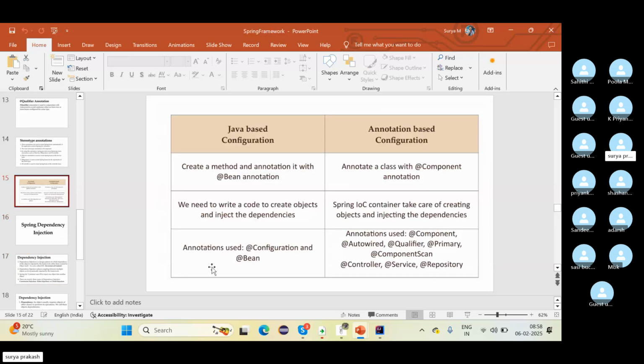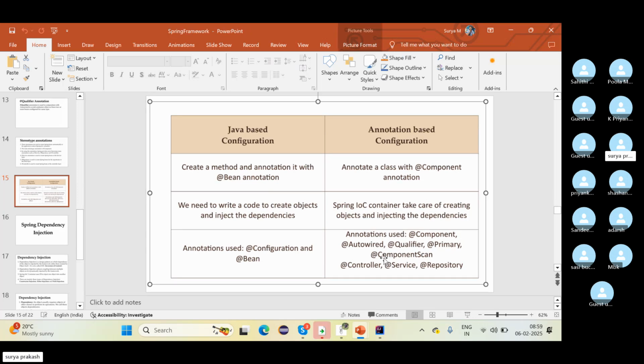Next, in Java based configuration, we use very few annotations, that is configuration and bean. But in annotation based configuration, we used component, qualifier, primary, component scan, controller, service, and repository. So we used these many annotations. Compared to Java based configuration, annotation based configuration reduces developer effort.